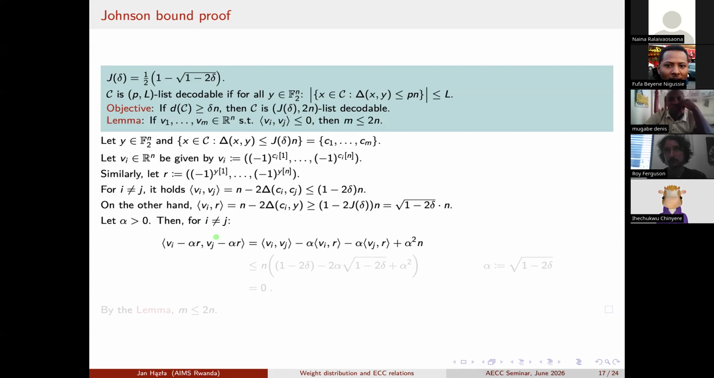Okay, now let's take some alpha greater than 0. And instead of Vi and Vj, let's consider vectors Vi minus alpha r and Vj minus alpha r. So what will be the scalar product between these two vectors? Well, we use linearity. So ViVj, minus alpha Vi·r, minus alpha Vj·r, plus alpha squared times the scalar product of r with itself. r just has -1s and +1s, so the scalar product of r with itself is just n.